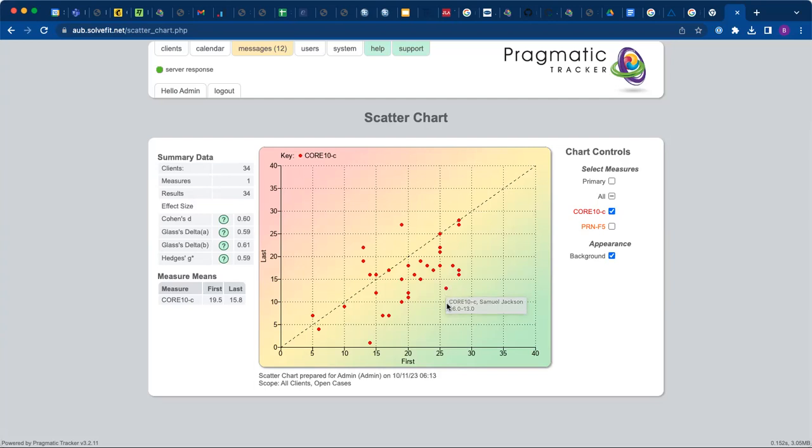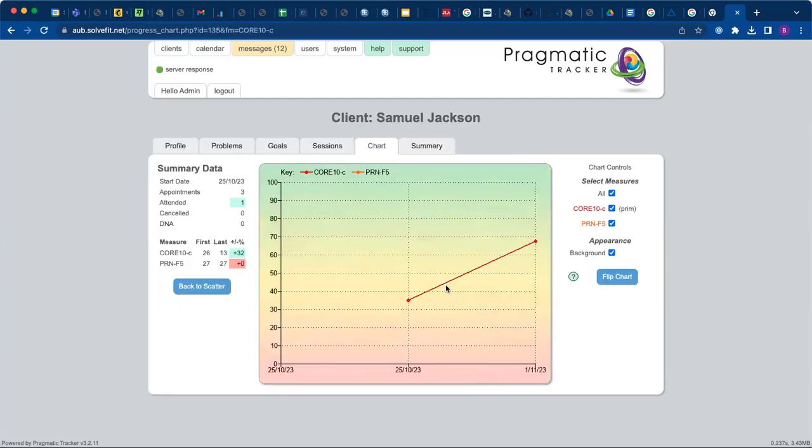So when I drop down here, you can see that's coming down to 26. When I go across there, it's going to 13. So 26 was the score when they first filled in the measure. 13 was the score when they filled it in at a subsequent appointment. And if I want to know what that's like, I can click on that and that takes me to the client. So you can see a huge improvement for this client taking place and 32% improvement as well there. And that just takes you straight into that client record for Samuel Jackson.